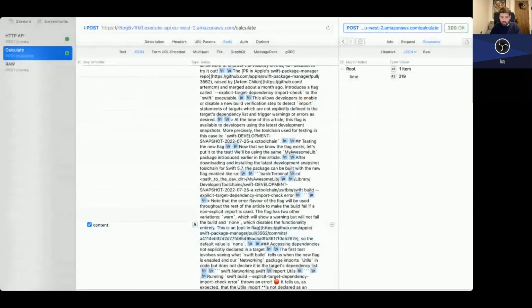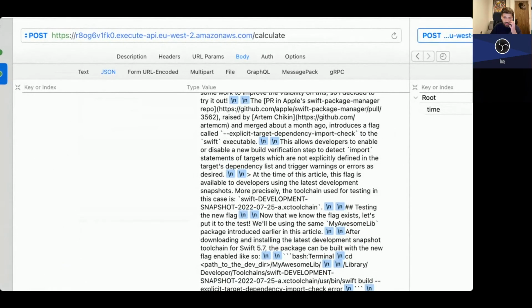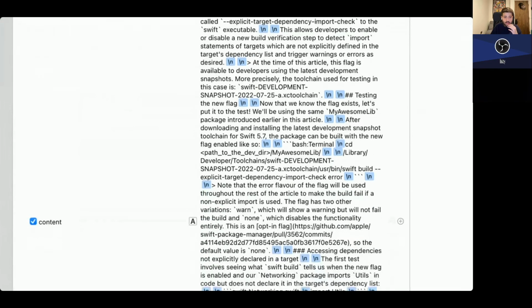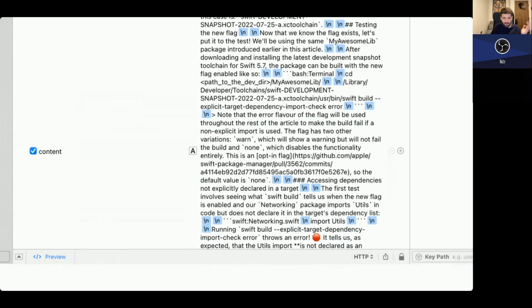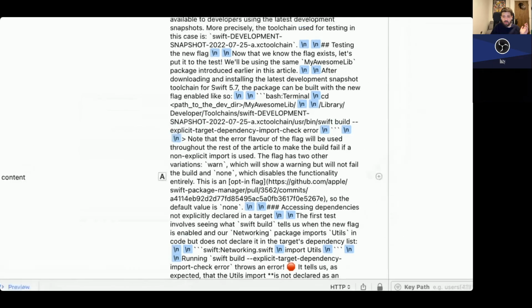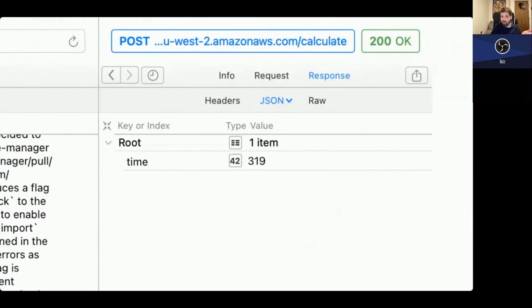So what does this look like? I've got a little slide here. As you can see, we've got an endpoint, which is going to be from Amazon AWS, and it's going to call the calculate endpoint on the HTTP API. It's going to pass in some content. I believe this is the content of one of my articles. And once it executes the request, it returns a 200 in this case, and it returns the time it took in seconds. So it took 319 seconds as an average reading time.